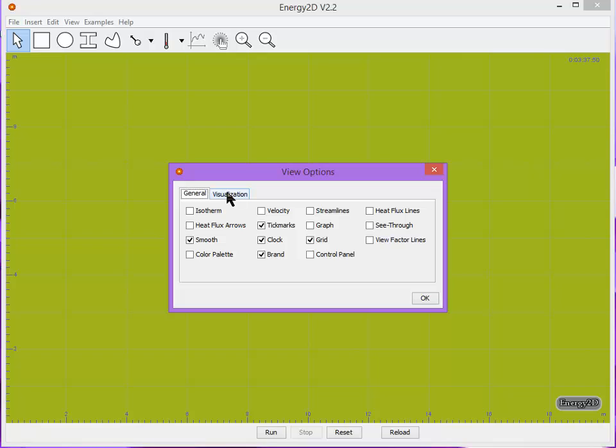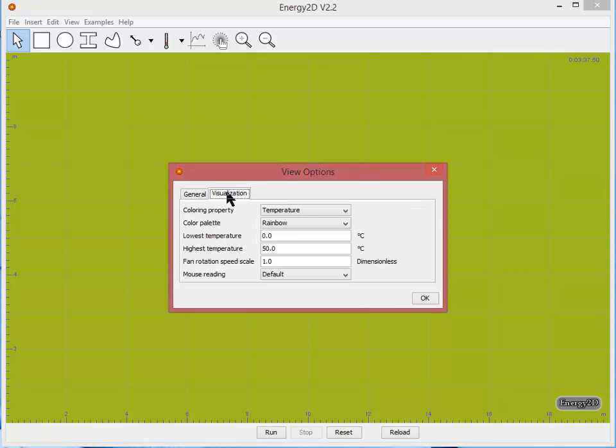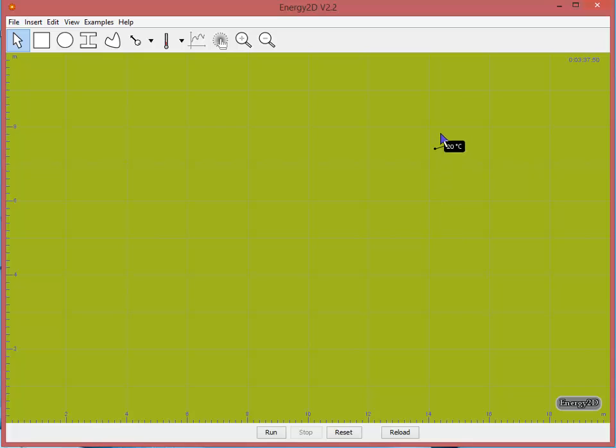But one thing I do want you to turn on is here in your Visualization tab. You can have it so that by default your mouse will always be giving you a live reading, and I like to set that for temperature and click OK. So now everywhere that I move my mouse I can get a temperature reading. Let's go ahead and draw a ground.